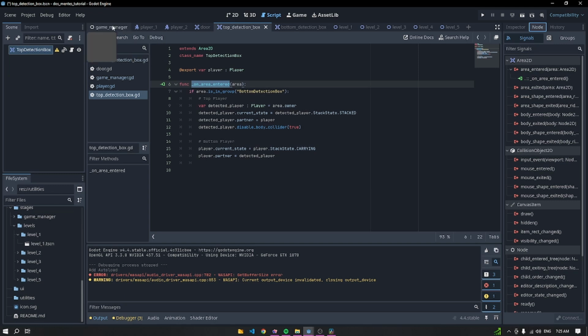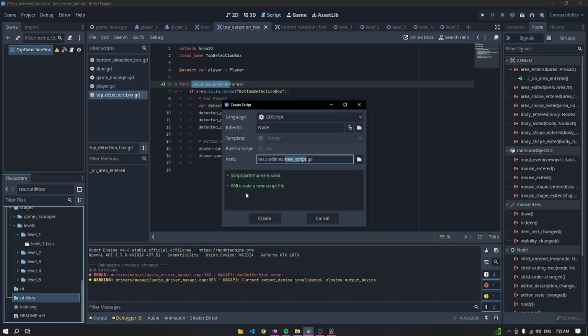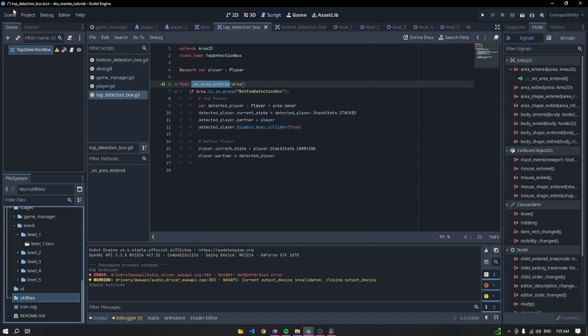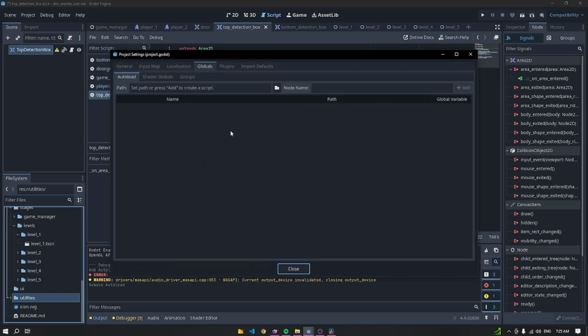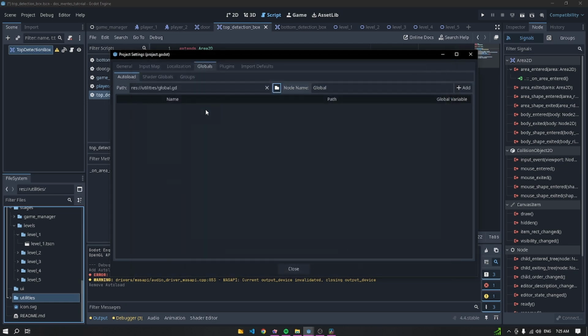So let's come over to our utilities folder here, and we're going to go ahead and create a new script. And we're going to call it global.gd, and then come up to project settings and click on that button, and then we can just click global.gd, and it just auto names it that, and that will work. And we go add.